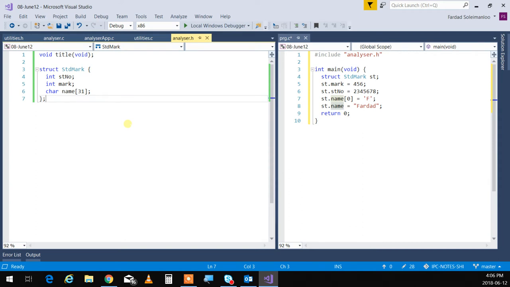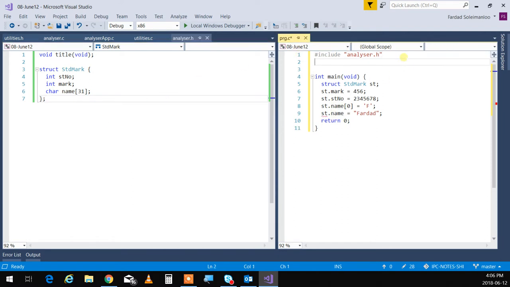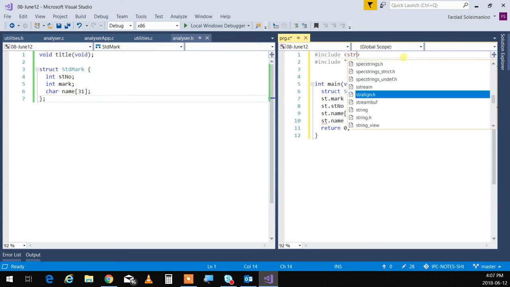Later on at the end of the semester, close to the end, you're going to learn that there is actually a header file called string.h.